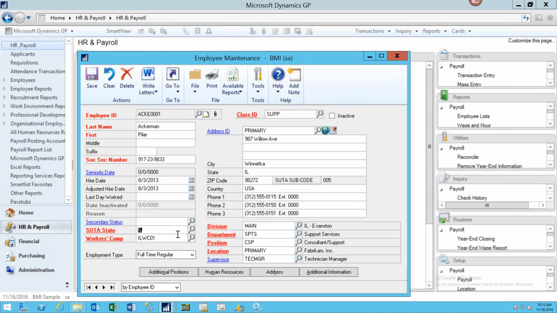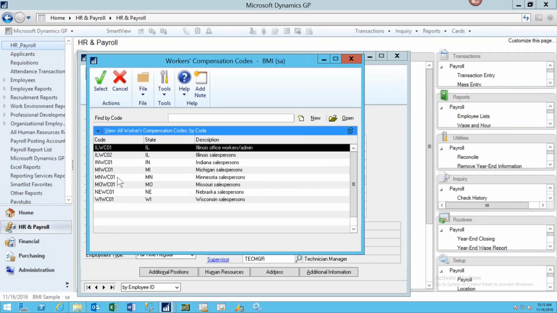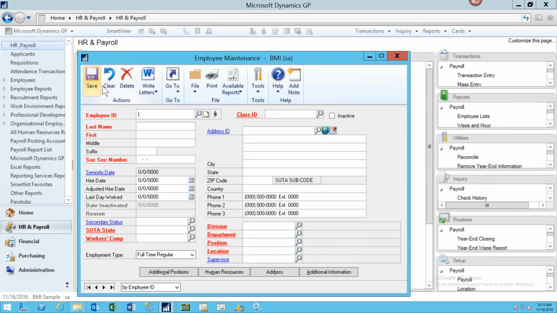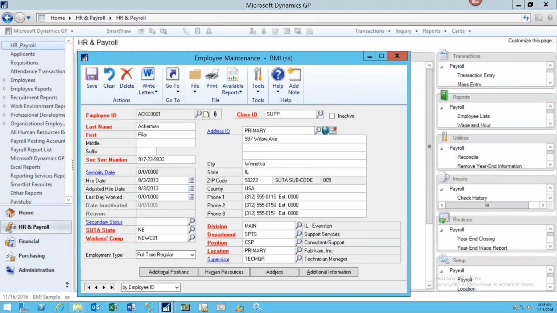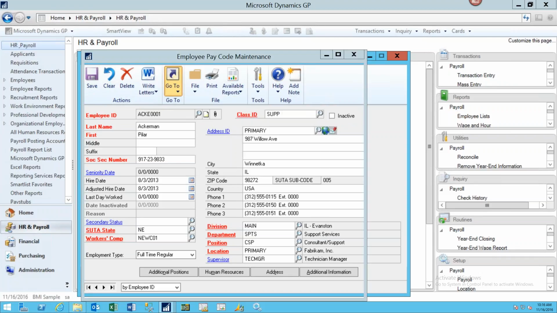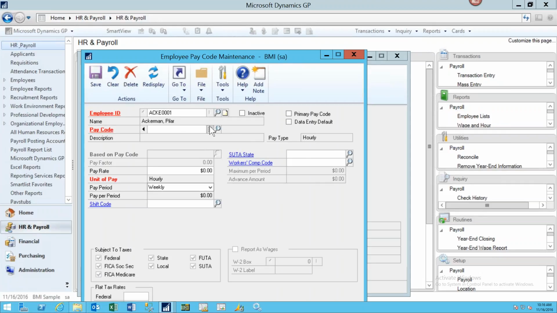So just to show you quickly, this SUTA state, if I change this to another state for any reason, the employee works somewhere else, I'll switch them over to that and go ahead and save that change and pull up my employee once more. Take a look, and now when I go to my pay codes window, you'll be able to see that when I scroll through the pay codes for Pilar, I now have the new SUTA state and workers' comp codes assigned there.